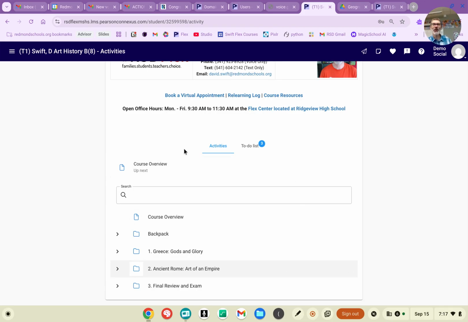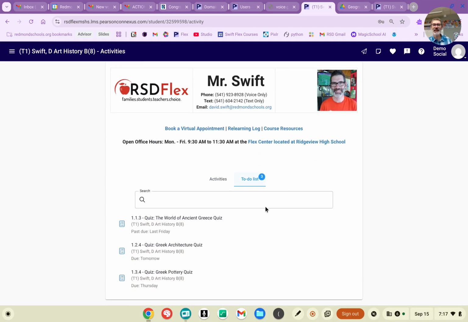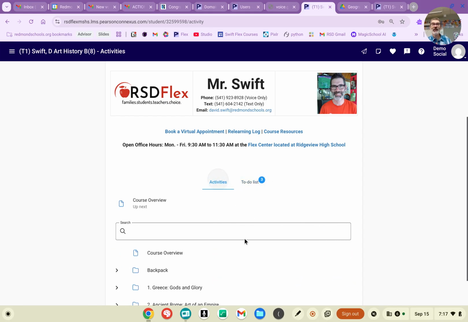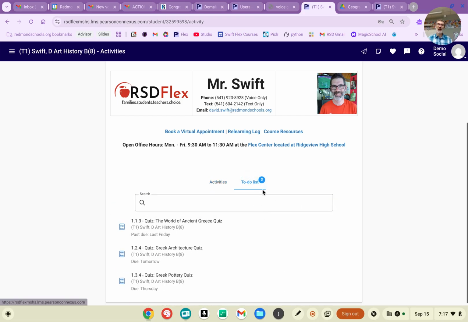But first, I want to make sure you're working through the activities list. If you go to the to-do list, it is shorter. There's not nearly as much stuff in here, but it has no instructions and no lessons. So you're going to be confused if you're just working through the to-do list. So always go to the activity list. If you want to see what's coming up due, then the to-do list is a good thing. Like, oh, I missed this to-do. I missed this. It was due last Friday. This is due tomorrow. And I got to get this done.